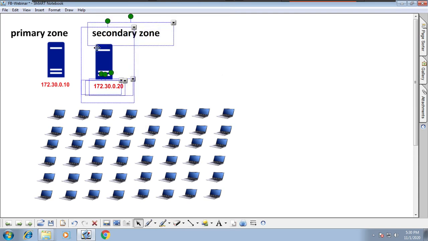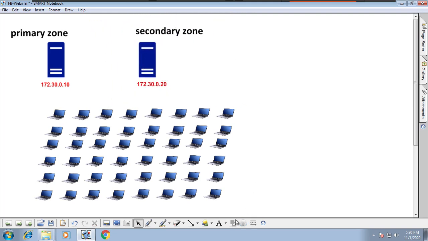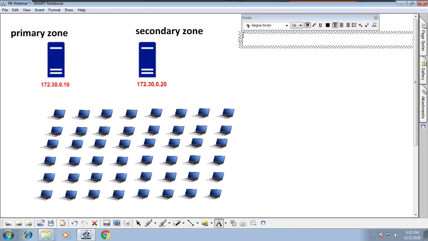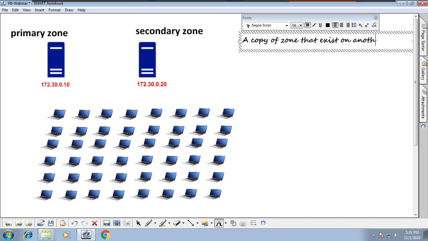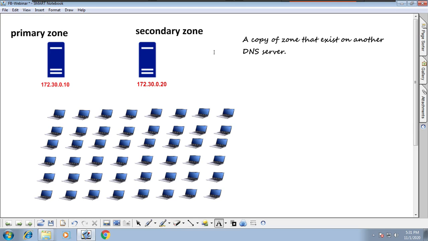Secondary zone DNS server. Here we have to understand what a secondary zone is, and why we go for a secondary zone. What is a secondary zone? A secondary zone is a type of zone, or we can say a copy of a zone that exists on another DNS server. It is a copy of the primary zone, a copy of the zone which exists on another server.